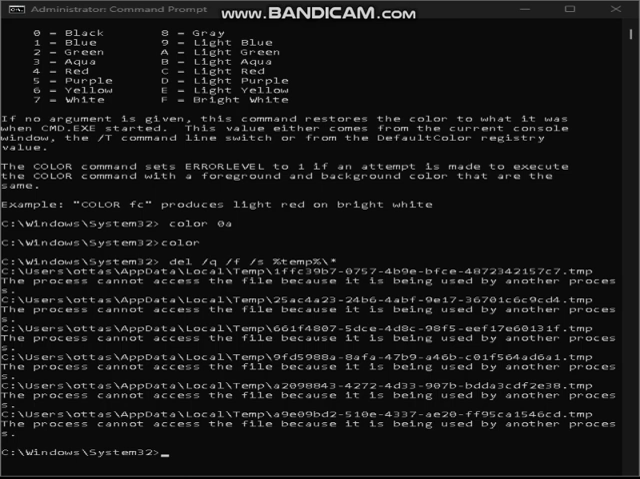Then we have SFC, aka System File Checker. It's a built-in tool that scans operating system files for corruption and, if needed, replaces them with the current version from the component store. For example, if I were to type in SFC, it would give you the list of the current options you could use to scan your PC.